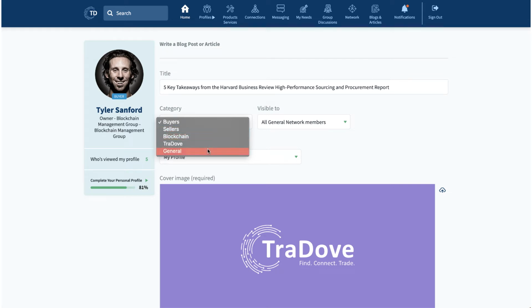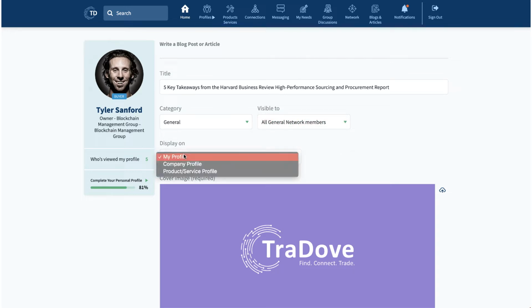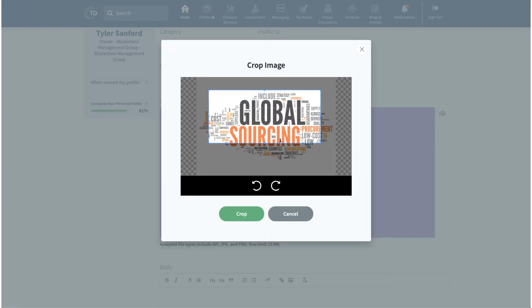Visible, I can select, so I'm going to select this to be visible to all general network members, and I'm also going to display it on my profile. A cover image, so this is something that's required. I already have one ready and prepared. Great. It may ask you to crop that image, so go ahead and just make sure you get all the content in there that you need.